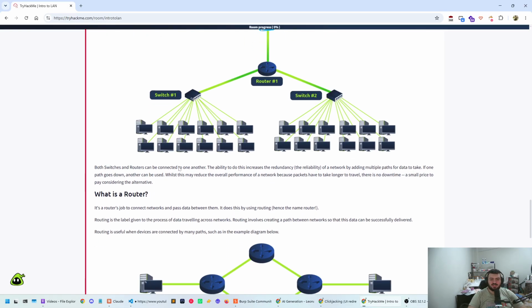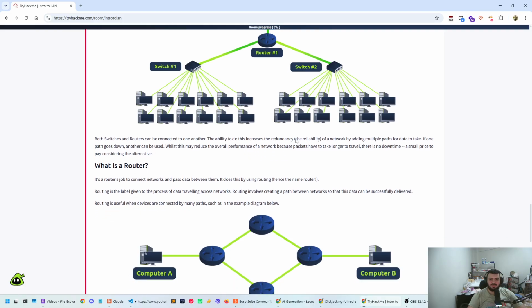Both switches and routers can be connected to one another, of course. The ability to do this increases the redundancy, which is the reliability of a network, adding multiple paths for data to take. If one path goes down, another can be used. Whilst this may reduce the overall performance of a network because packets have to take longer to travel, there's no downtime, a small price to pay considering the alternative.